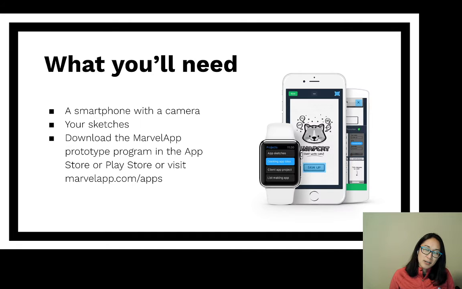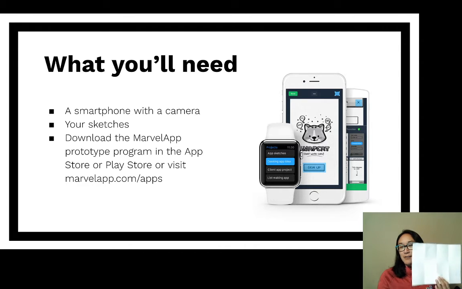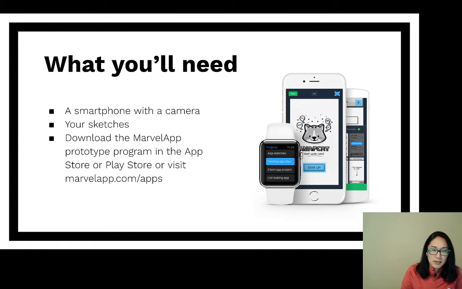So what you'll need, if you are in my interactive design class, is a smartphone with a camera, preferably. Here I have a camera on my iPhone. You'll need your sketches on paper. This is blank, but ideally this will have all of my sketches. You don't want to use your Crazy Eights. You'll actually want to use the paper that has the 3 different sketches of your app, or if you have more sketches, that's fine. Essentially it's just a screen-by-screen flow of what your app would look like.